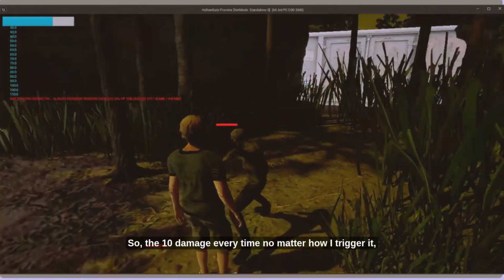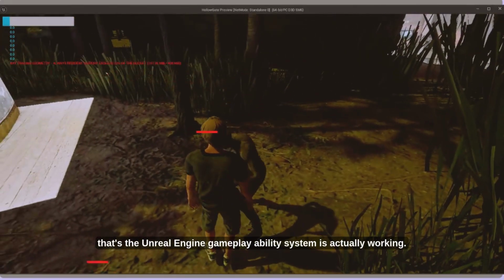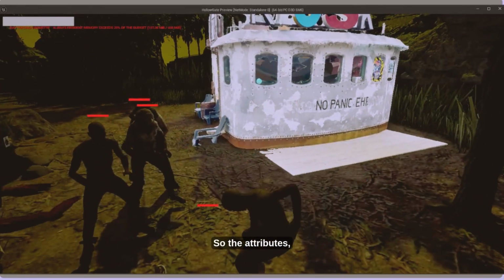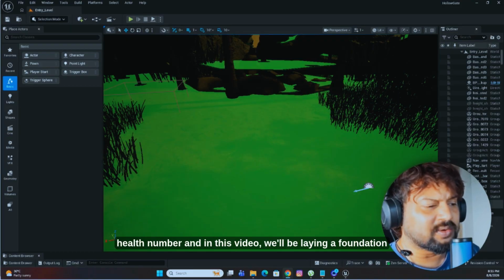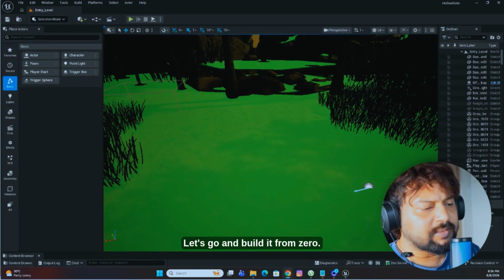So the 10 damage every time, no matter how I trigger it, that's the Unreal Engine Gameplay Ability System actually working. So the attributes, a damage calculation, and a delegate chain all driving one clamped health number. And in this video, we'll be laying the foundation that everything else in this project's combat is built on. Let's go and build it from zero.